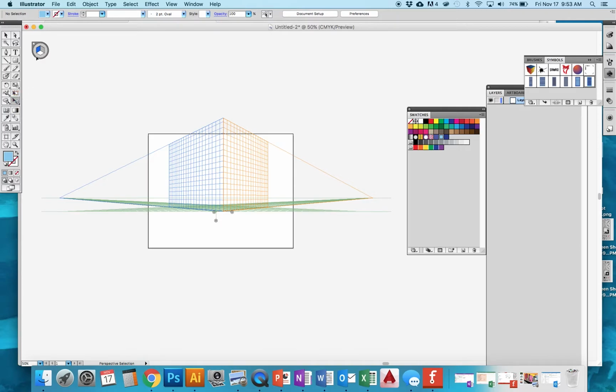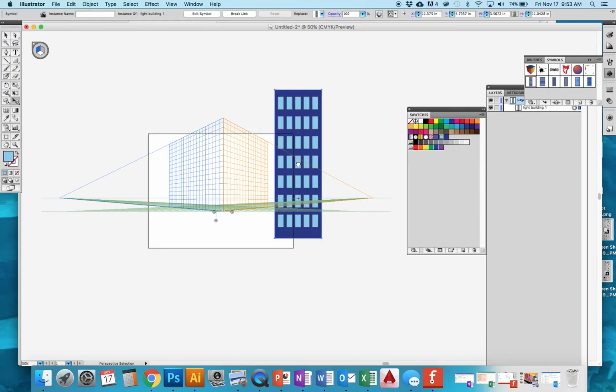So first thing we're going to do, we need to select one of these symbols and bring it into our project. So I'm just going to take this first building I made and just drag a piece onto my project. So there's my building. Now I'm going to use this widget and I need to decide where I want the darker sides of my buildings to be. Think about the light source. This project's going to take some critical thinking.